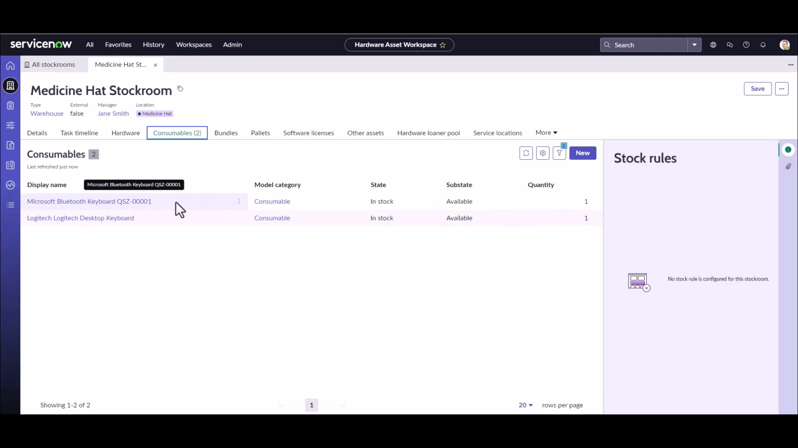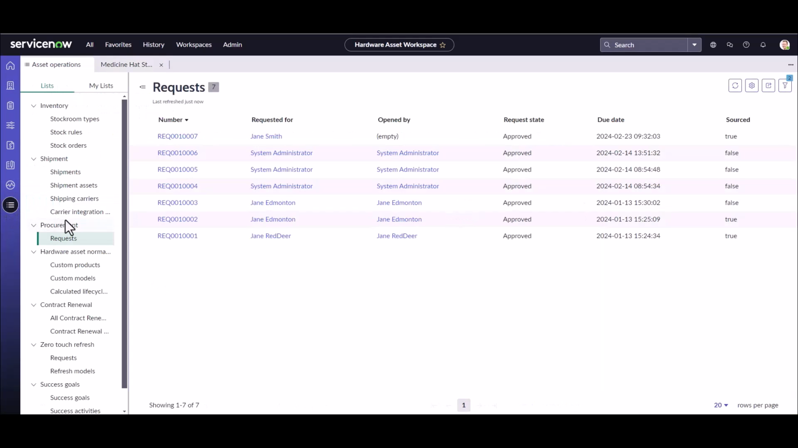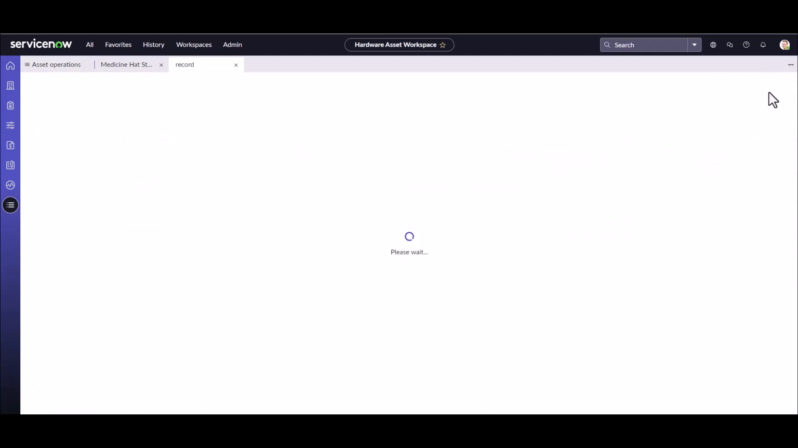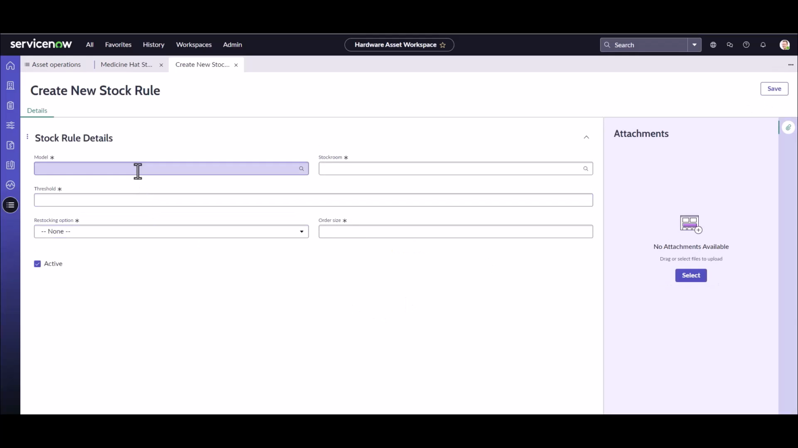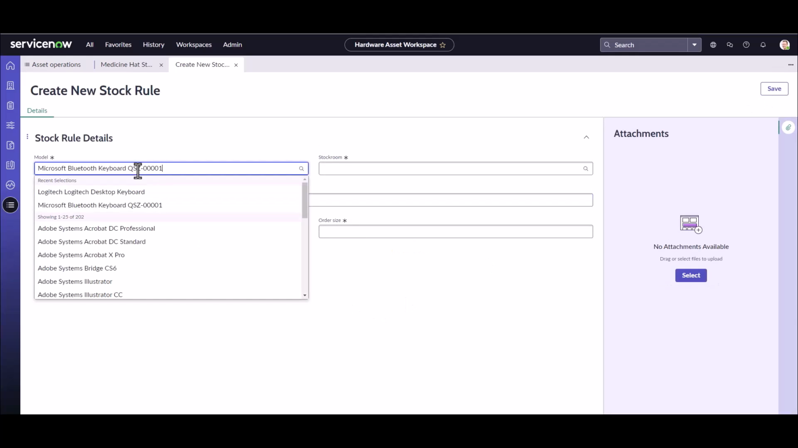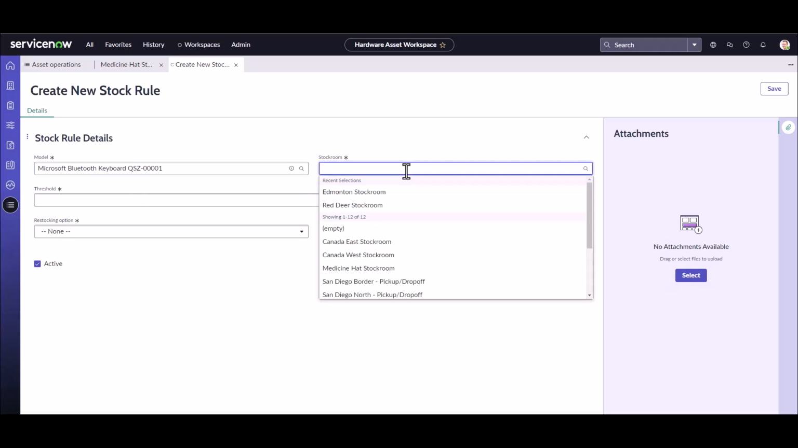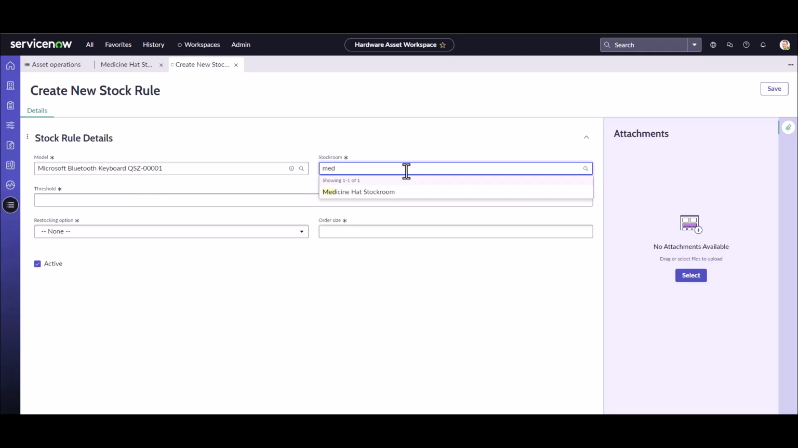So first thing I'm going to do is copy this model because I need to know the specific model that I want to create a stock rule for. Now I'm going to go over to Asset Operations and go to my stock rules, and I'm going to create a new stock rule. So first thing I do is specify the model that I want to create the stock rule for, in which stockroom. In this case, it was the Medicine Hat stockroom.